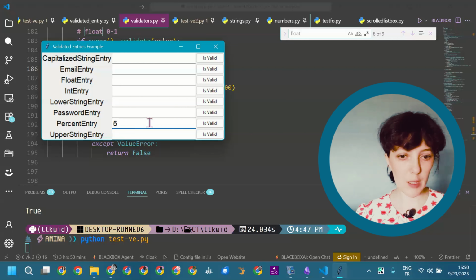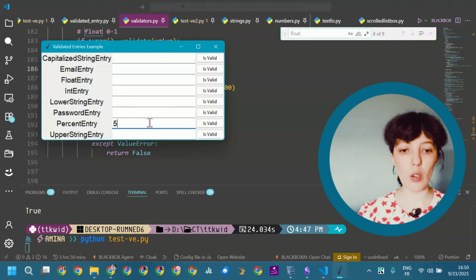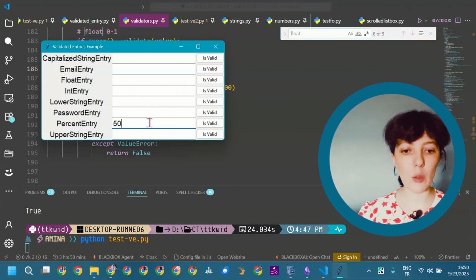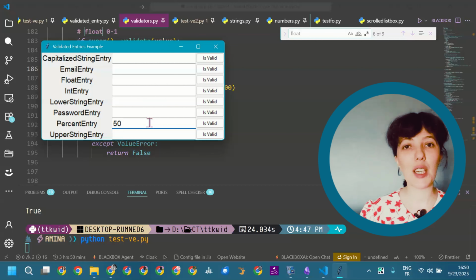If I write 5 point, it's automatically considered as an int, so it must be between 0 and 100.